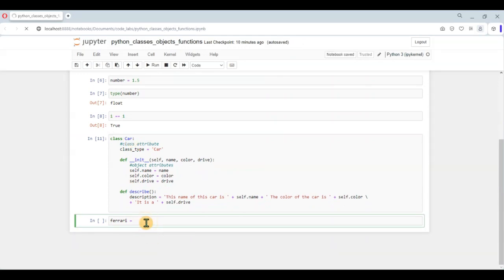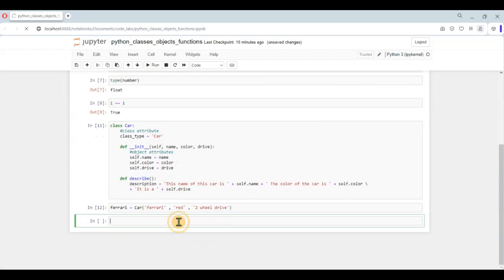So now I'll create an object of this class. I'll say car, and I'll pass in the arguments it expects for the initialization. That is the name. Let us type Ferrari, and let us type color red, and then let us type the drive, say 2-wheel drive, and let us run this. And now I will call the method of this class, dot describe. You can see it's already here with IntelliSense.